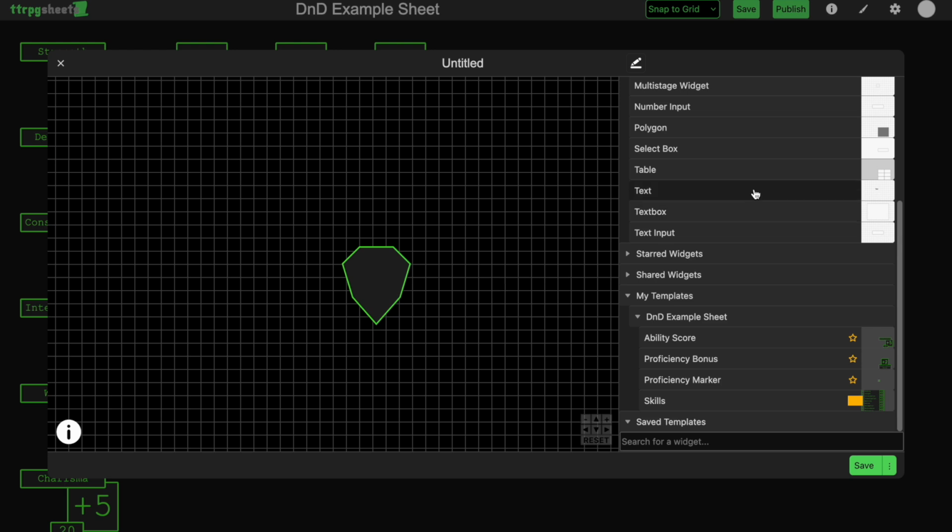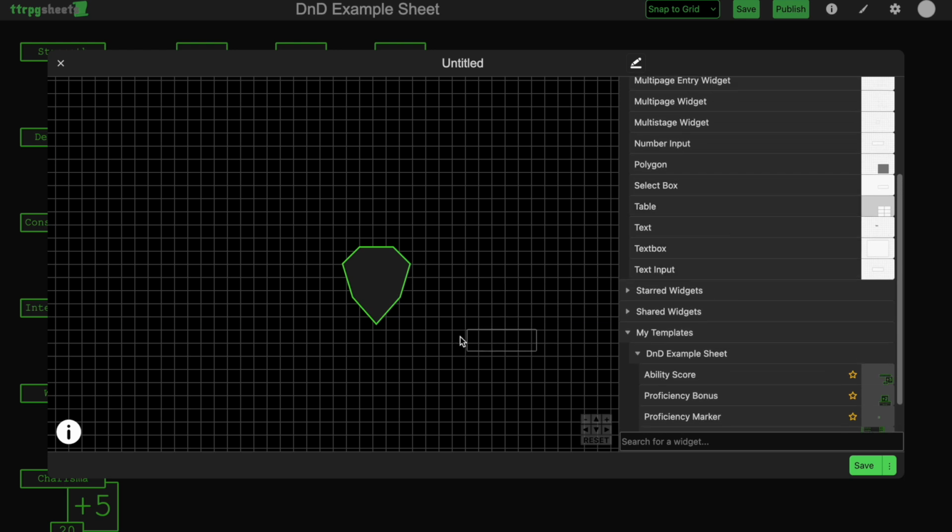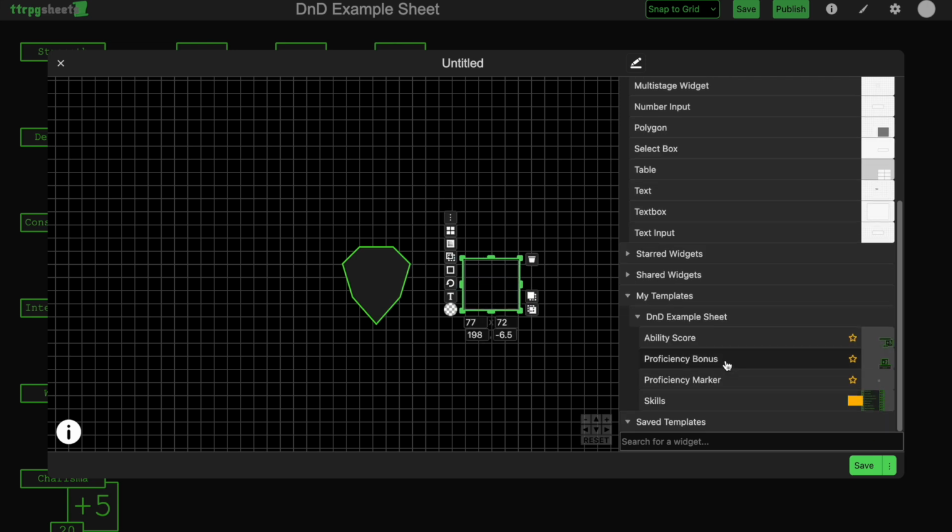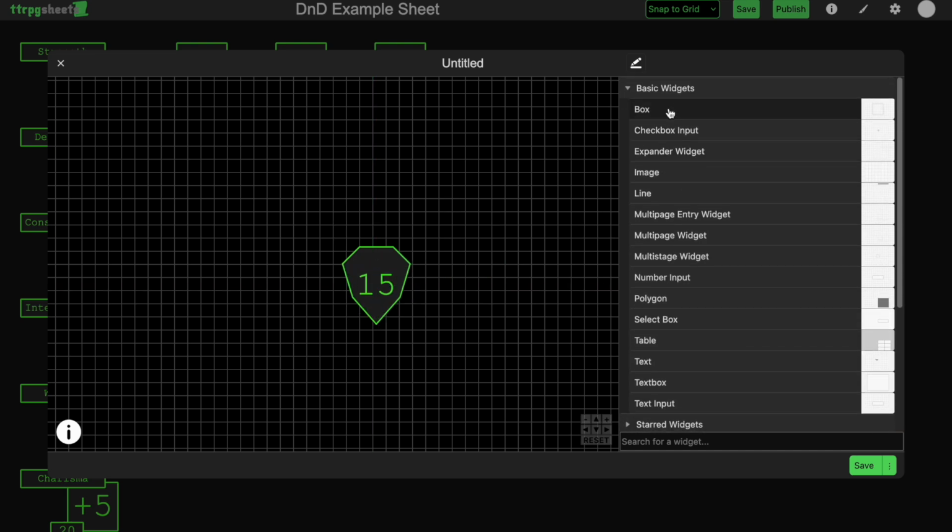Once I've done that, I'll add an input widget and remove its border to make it flush with the shield design. I'll also add a box and some text that says AC.